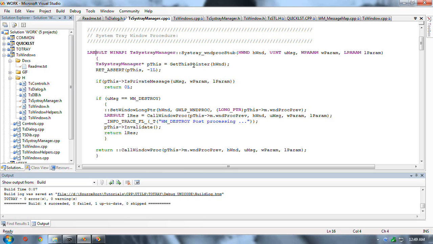And when it gets called, it wants to find out what this pointer is for the systray manager member of the window with this hwnd, so that it can call the member functions using the this pointer. Now that's not the this pointer of the class, right? This is the this pointer of one member of the class. And how do we do that?